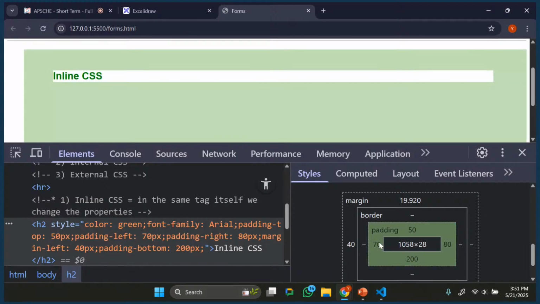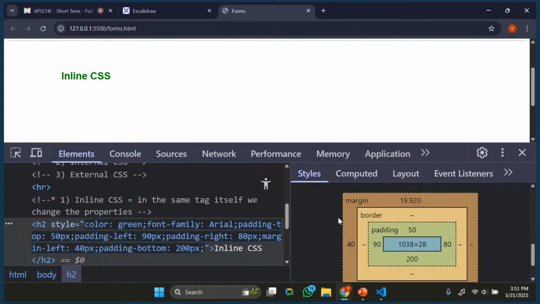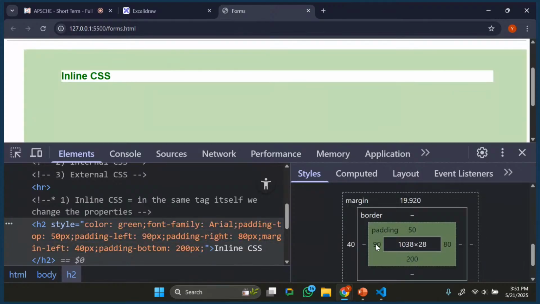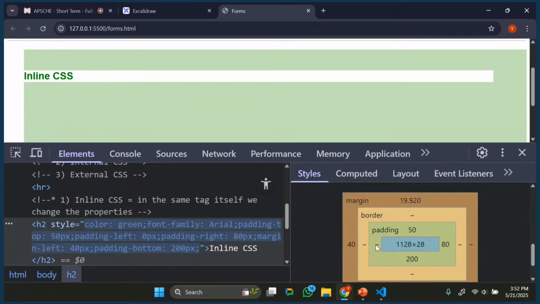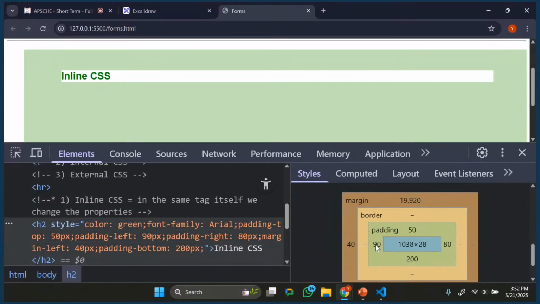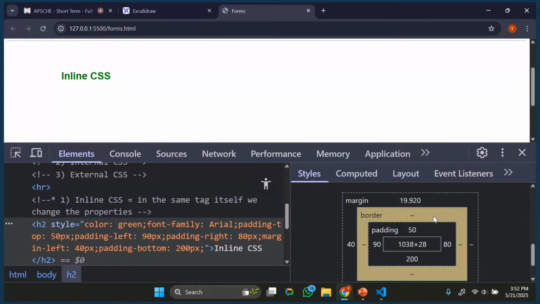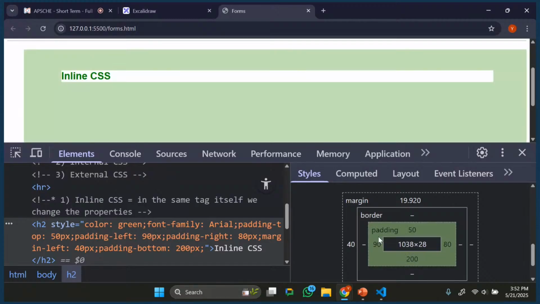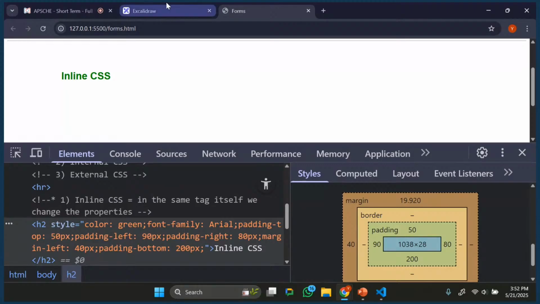Moving of element by space. See, you can shift the element left to right. Like if I just, let me just do it 90. So see, a little bit it shifted. If I make it 0, just see, it goes on the left. If I make it 90, just see, it will go right.